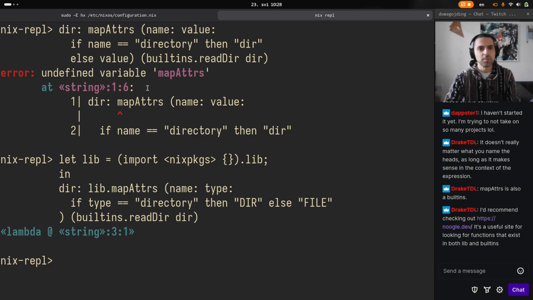So, undefined variable map address. Drake, I think you have a flake, right? Have you tried flake parts? Do you know about flake parts? I was kind of looking through it. It just looks very interesting.